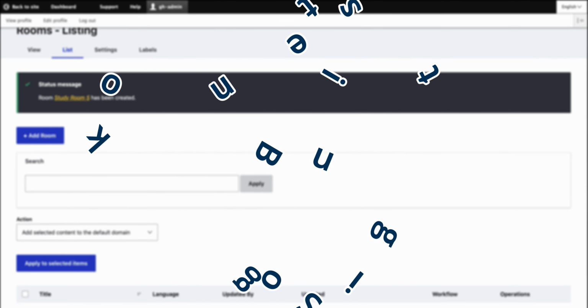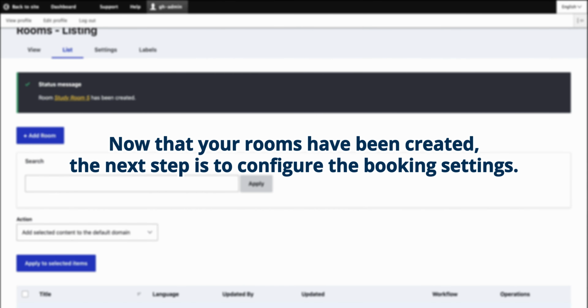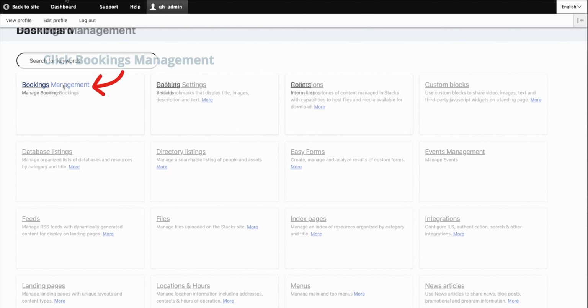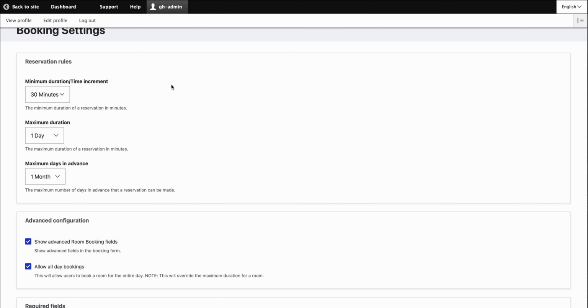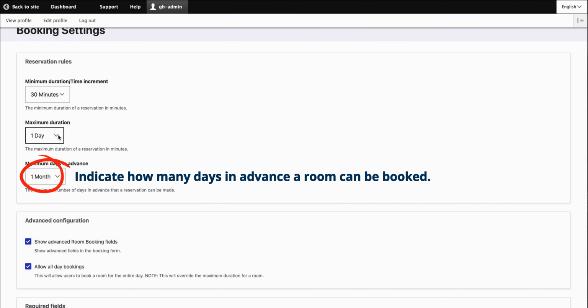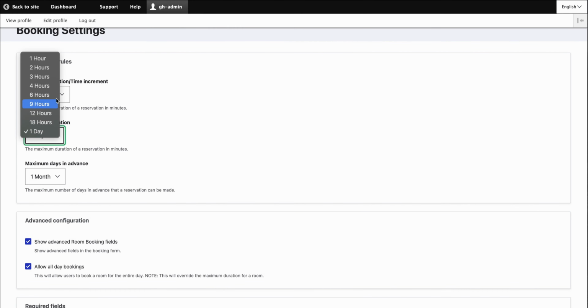Booking settings. Now that your rooms have been created, the next step is to configure the booking settings. Navigate back to the dashboard, click Bookings Management, and then click Booking Settings. Under Reservation Rules, enter the minimum and maximum durations for which rooms can be booked, and indicate how many days in advance a room can be booked.